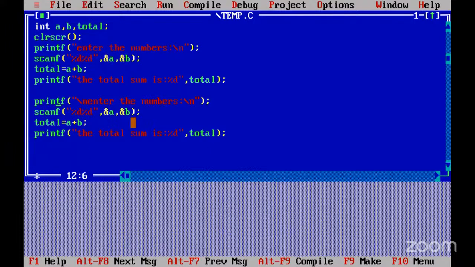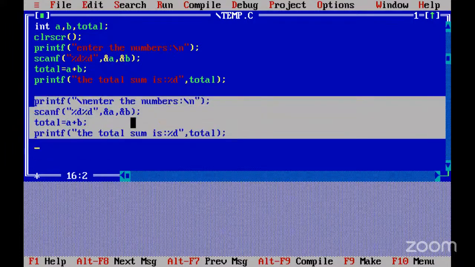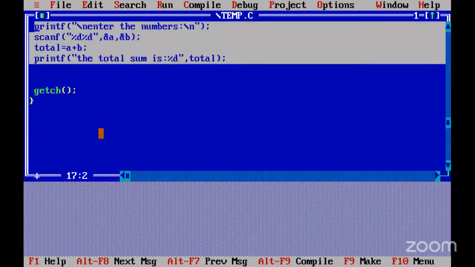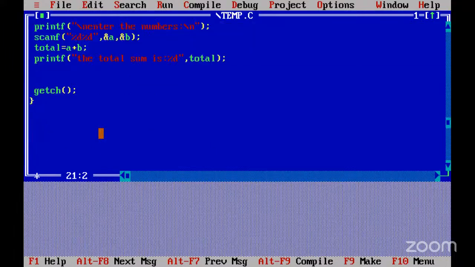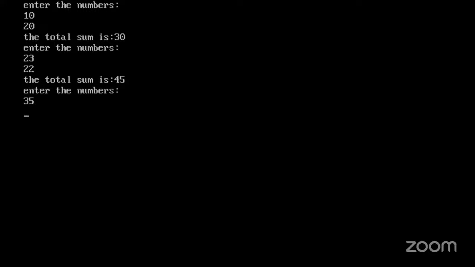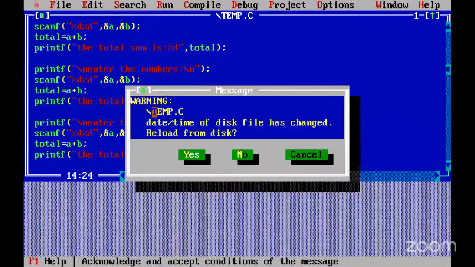Similarly, assume that one more time I want to give different values. Control Insert, Shift Insert, Control KK, and to delete a line, Control Y. Now if I go here, I have it three times. Once again, 10, 20, then 23, 22, and 35, 67. I'm able to do this.